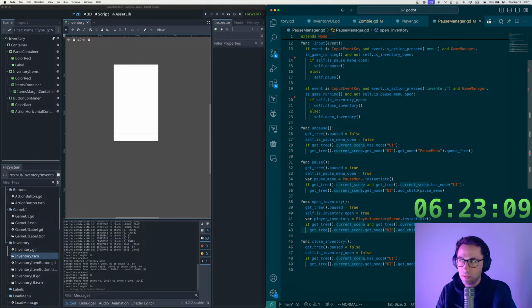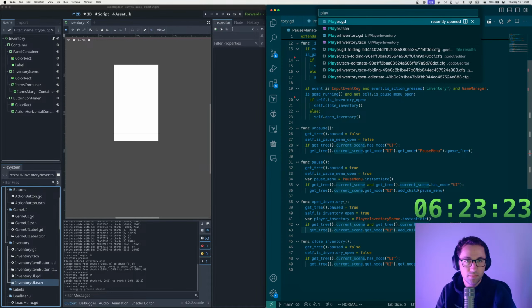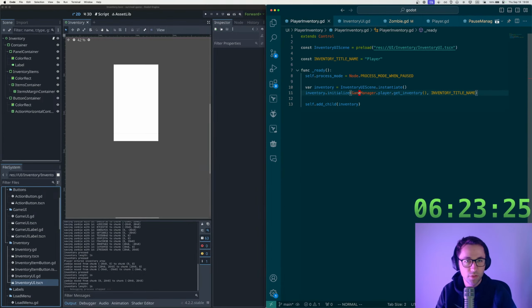We may want a component that is a dual inventory. So right now we have inventory UI, which is very simply wrapped by player inventory. So basically when player inventory scene is called, we instantiate the inventory UI, we initialize it with the player's inventory, and then the name in this case is player, and then we add that as a child to the scene here.